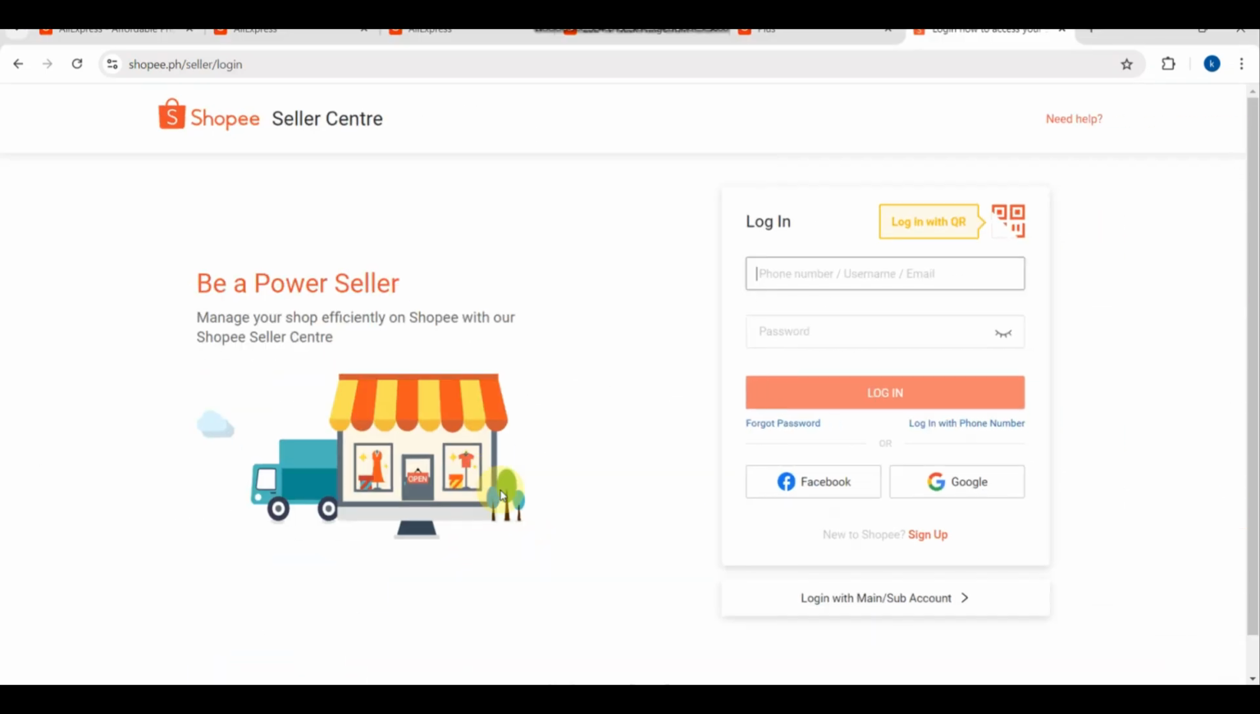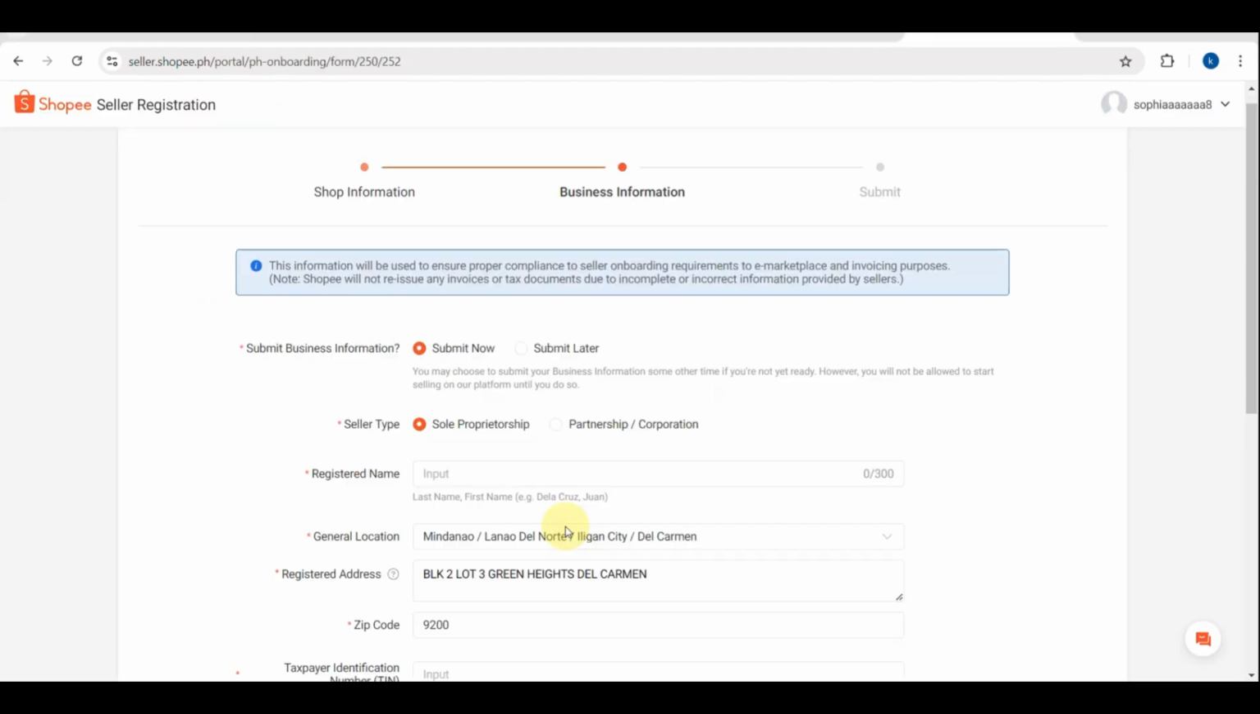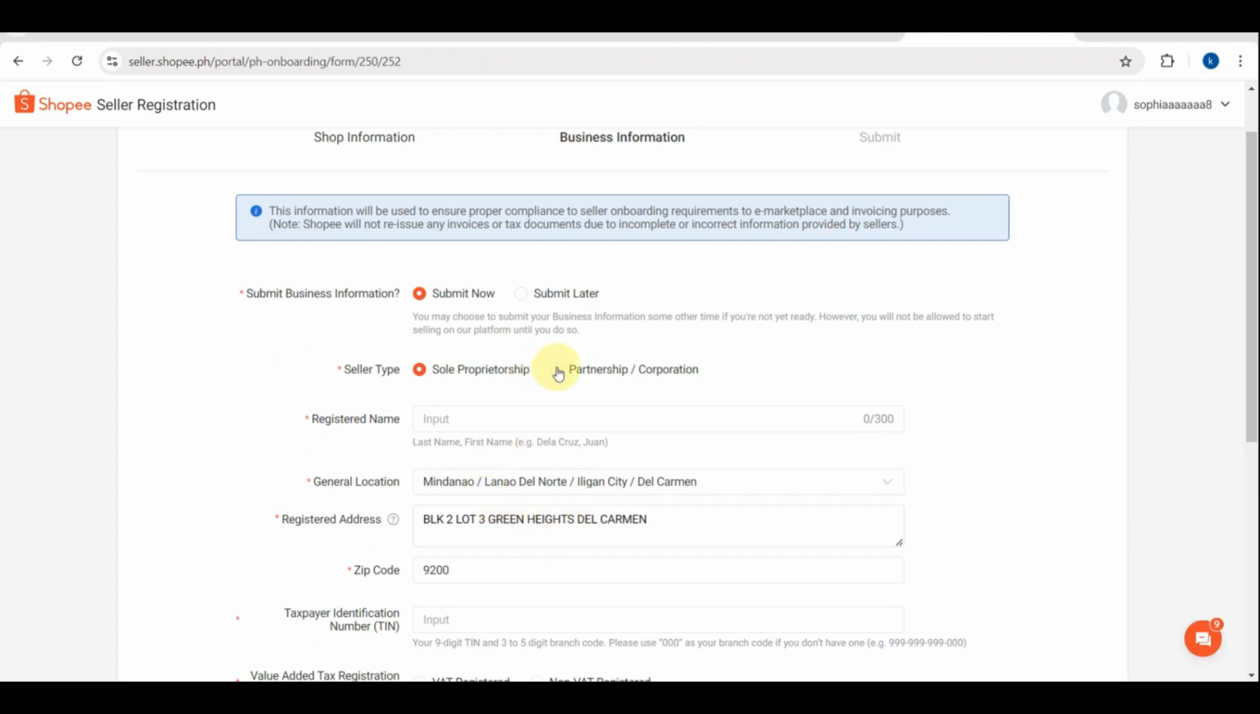Our drop shipping will not be complete if you do not log in to your Shopee Seller Center. You just need to log in here. As you can see, you can log in by your email, phone number, Facebook, or through Google. After you log in, you will be headed over here to the information section, where this is the most important part.